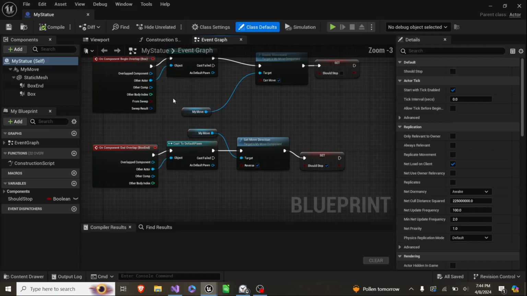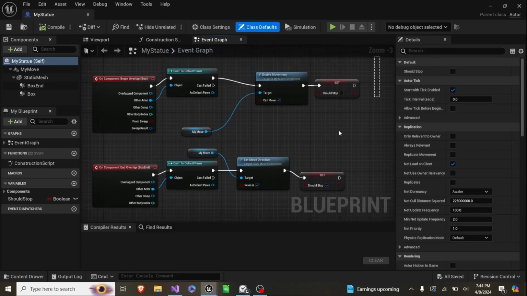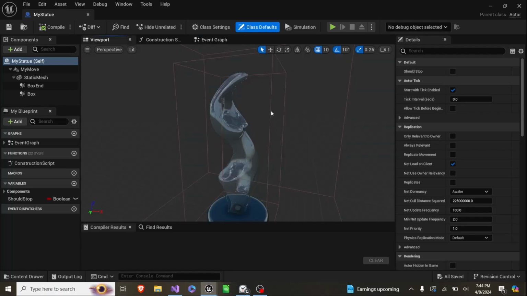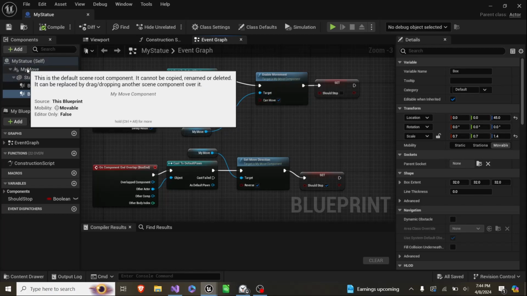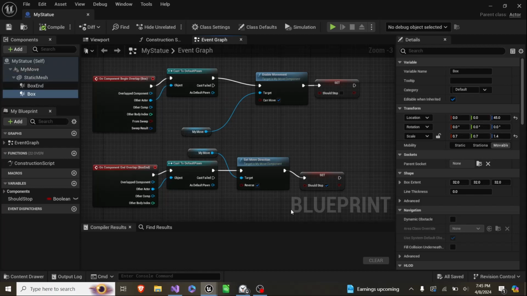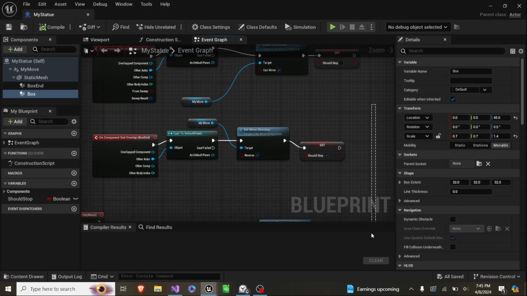So here's my statue. When we begin overlapping with this interior box, this one right here, we cast to the pawn, which means we cast to the player, and if we can actually cast to it, we enable movement, which is a function in my move, which is a C++ component I made, and we say it can move, we give it its reference, and then we set should stop equal to false. And when we end overlap, we pretty much do the opposite. We still cast, but we set move direction to be reverse. It's another function, and then we say should stop is equal to true.